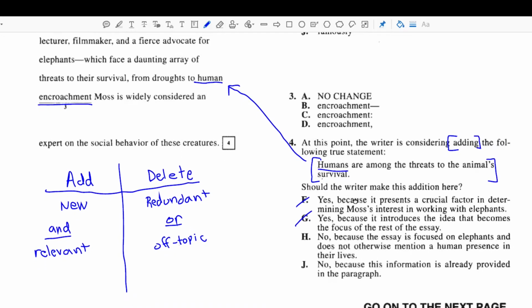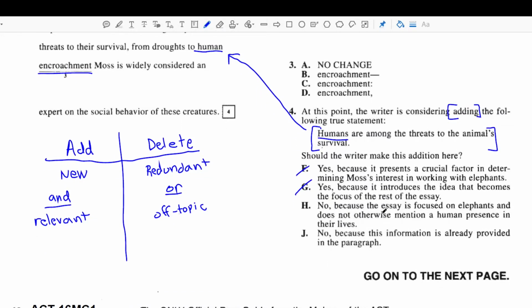Which means I'm left with my option choices for no. No, because the essay is focused on elephants. And that would be correct if this was a question of relevance. But we know it's on topic because it said the animal's survival, meaning the animals that we were talking about previously, which were elephants. So this is incorrect because I can't add it, not because of this reason though. So let's go to the next one. No, because the information is already provided in the paragraph. That's correct. The information was already provided. It was not new. So the answer choice has to be J.